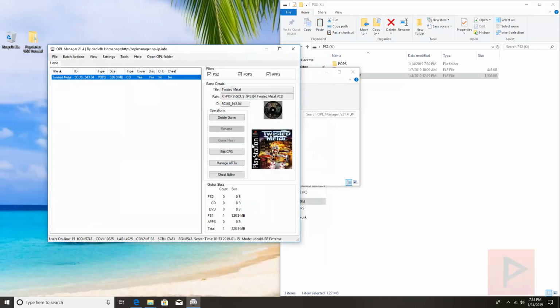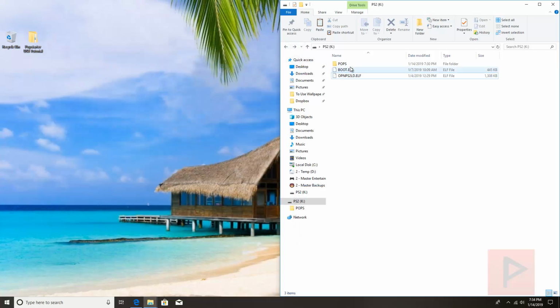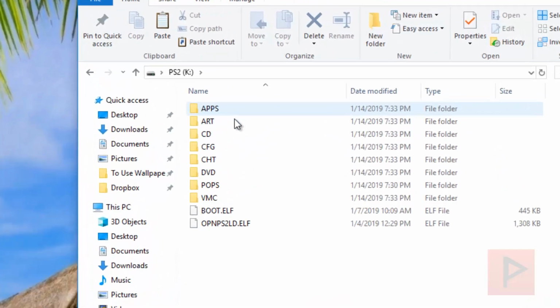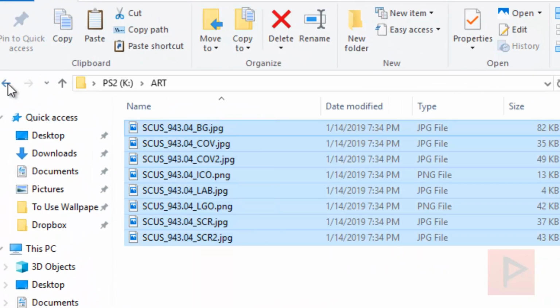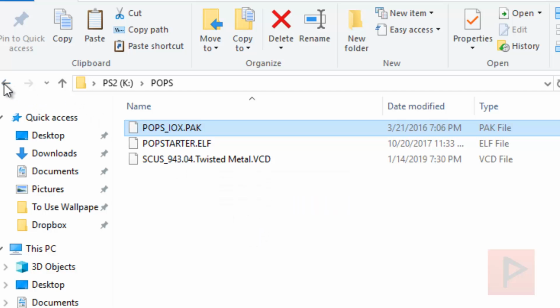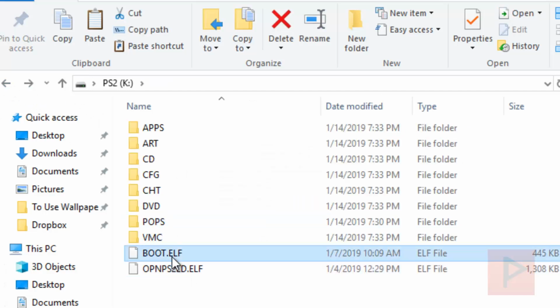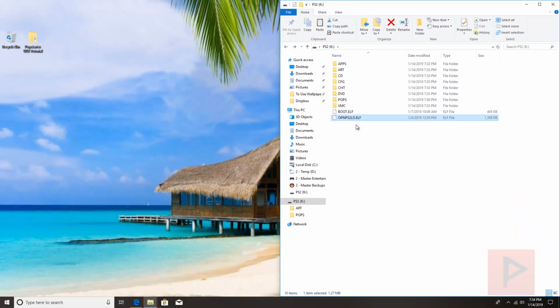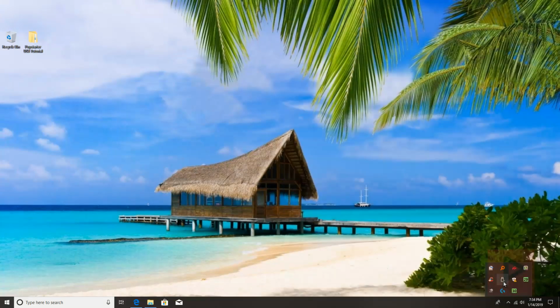So if I go back to my USB thumb drive right now, here we go. The art folder has all the cover art. Awesome. And then the POPS folder, this is the game I was talking about earlier. It's been renamed properly per the OPL Manager scheme, which is fine. POPSTARTER.ELF, POPS_IOX.PACK, which I alluded to earlier. And then these two files: the boot.elf, purely optional, and this one you definitely need to make sure this works properly. At this point in time, you can go ahead and eject your USB thumb drive.